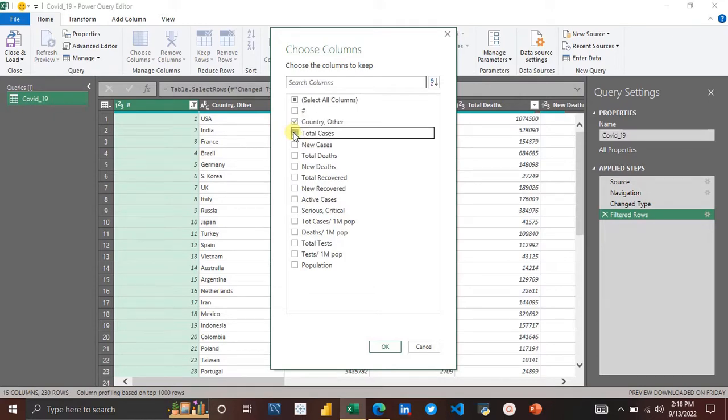So we want the total cases. We don't want the new cases. We want the total debt. We don't want the new debt. We want total recovered. We don't want new recovered. We want active cases. Then we don't, okay, maybe we want serious and critical. We don't want total cases per million. Then we want total tests made. Then we want the population of this country. So I think we've selected 1, 2, 3, 4, 5, 6, 7, and 8 columns. So it means we are deleting 7 columns.